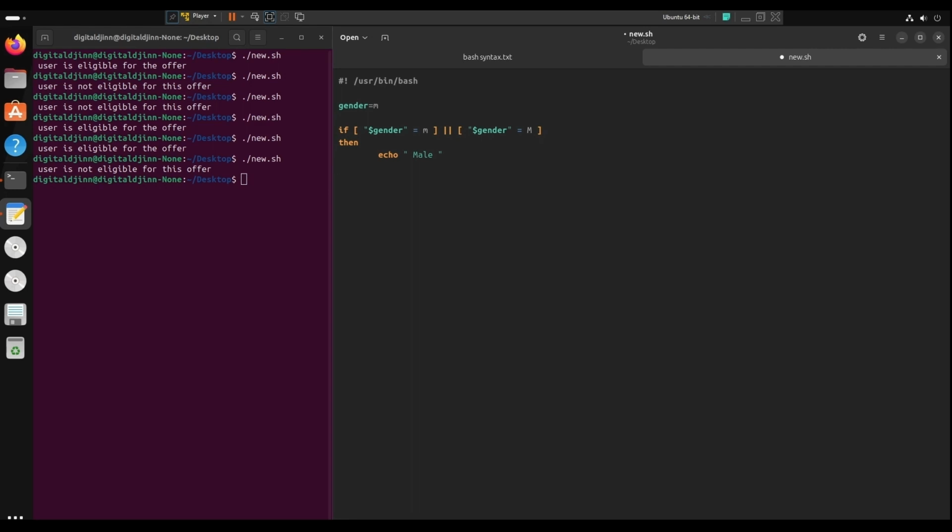Instead of writing else if, you can write it as elif. So elif, say gender is equal to f, or gender is equal to capital F, then echo female, else echo neither.